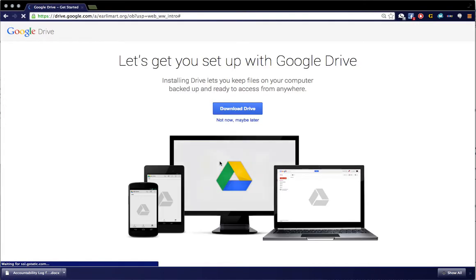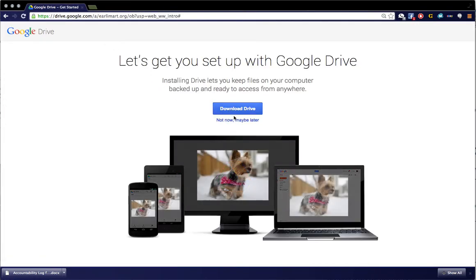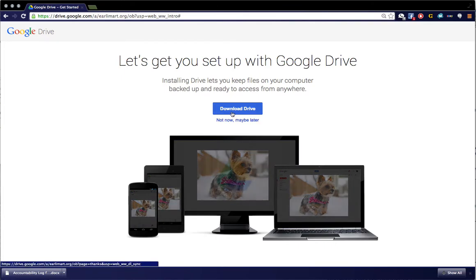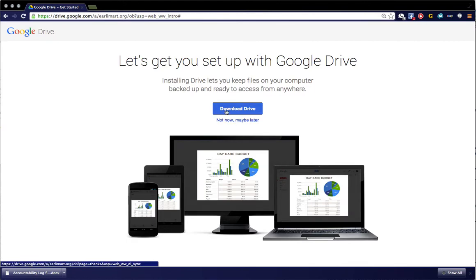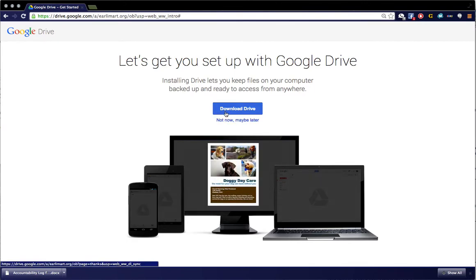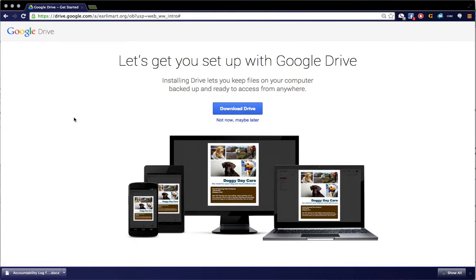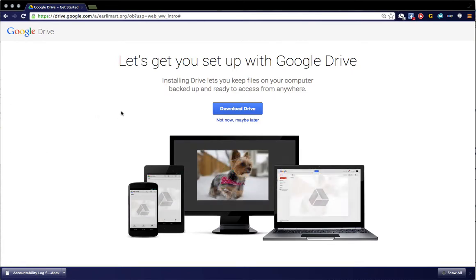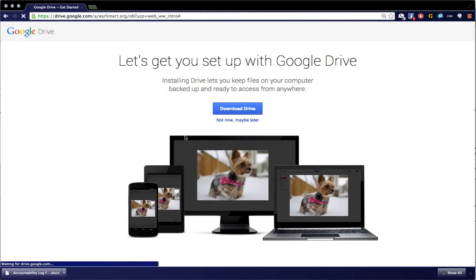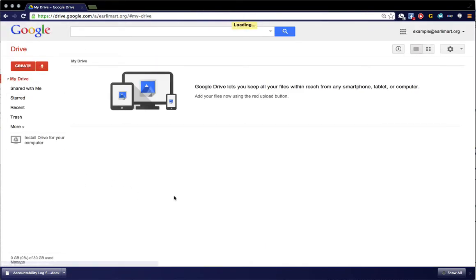So now it's taking me to Drive. Now it says download Drive. I do not recommend this. I personally like the web-based Drive better. But if you're familiar with Dropbox, how Dropbox will create a folder on your desktop that you can just drag things over to, that's what this is. I'm going to say not now, maybe later. I just prefer this myself.